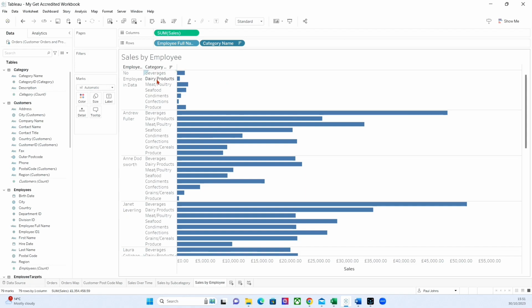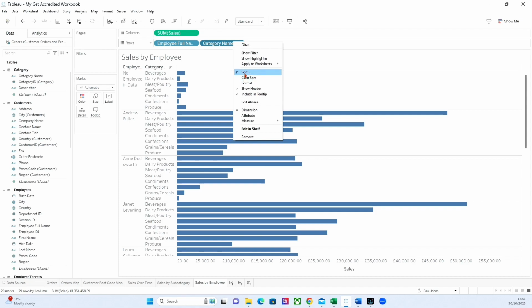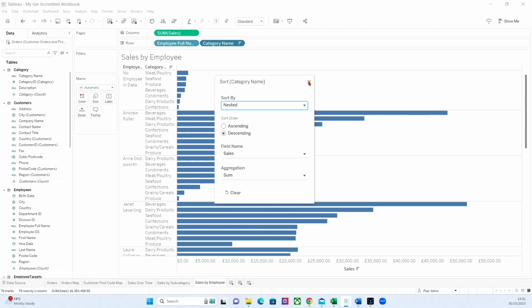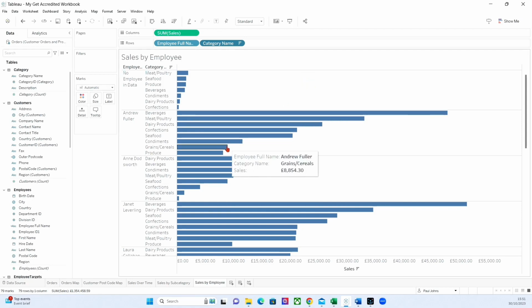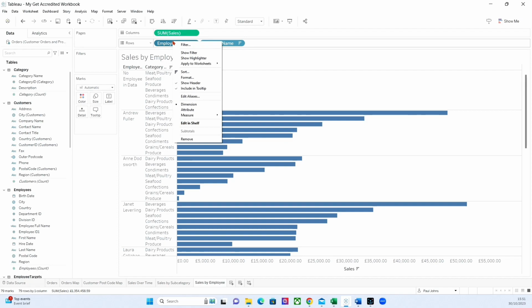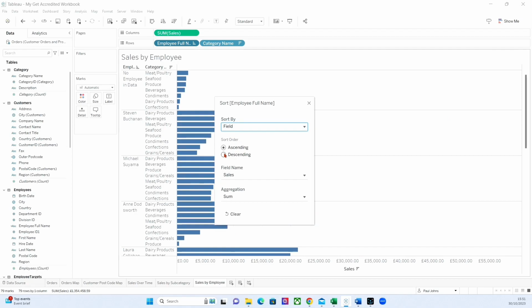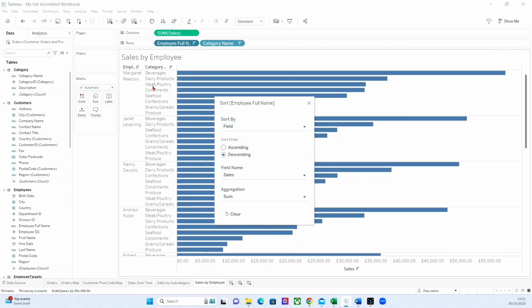To get these to sort for each employee, we need to change the sort to a nested sort. So right click on category name, click on sort again, and we're going to change that now to a nested sort, and you can see that that's now sorting for each employee or within each pane. We also want to put the employees from highest sales to lowest sales overall, so we're going to apply a sort to the employees pill as well. So right click, sort, and we're going to change this one. This can be a field sort, that's fine. And again, it's the highest selling employee to the lowest selling.